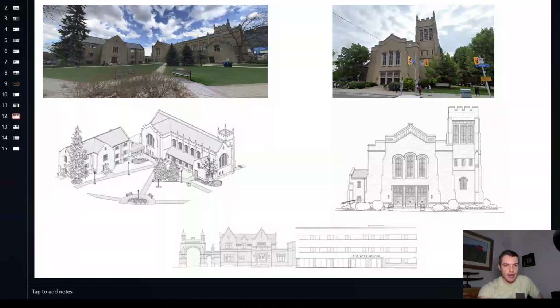But yeah, you can imagine how long it would take to draw this church in this isometric drawing here. It would take weeks. But in Gemini, it takes like 2 seconds.